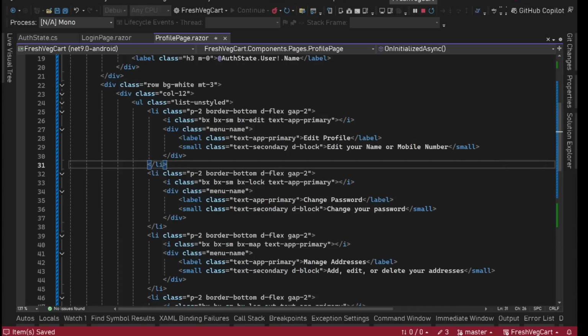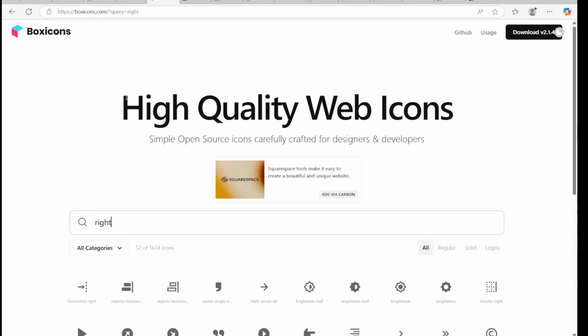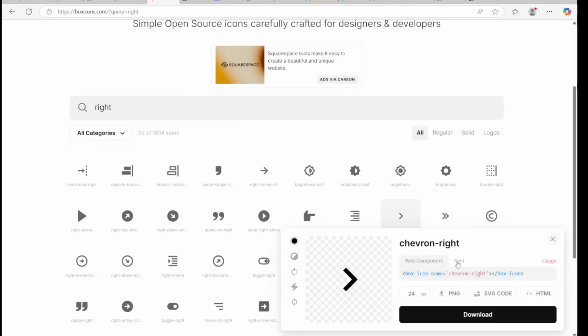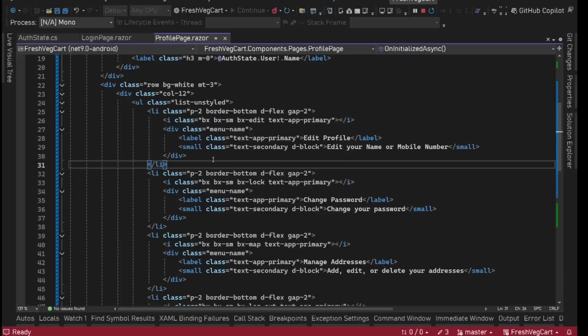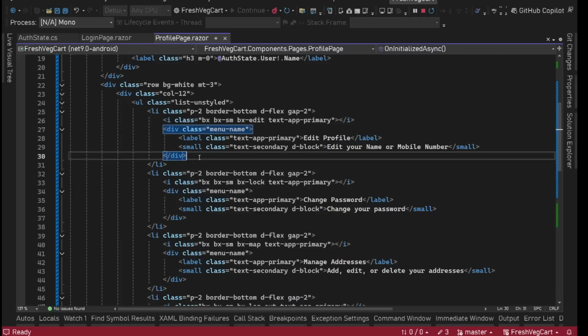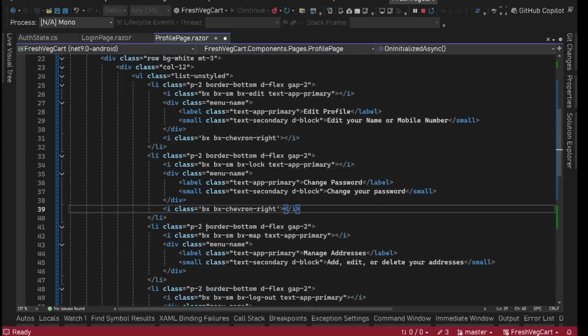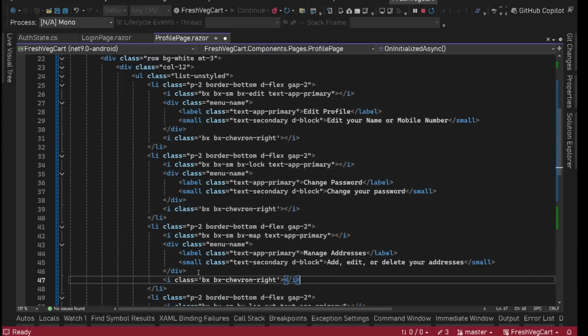And on the right side, I was saying that we are going to have one icon, box icon. Where is it? Box icon. Right, this one. Chevron right. Font. Let's copy this. Okay. So here, after this div, we are going to have this icon here. We are going to have this icon everywhere.